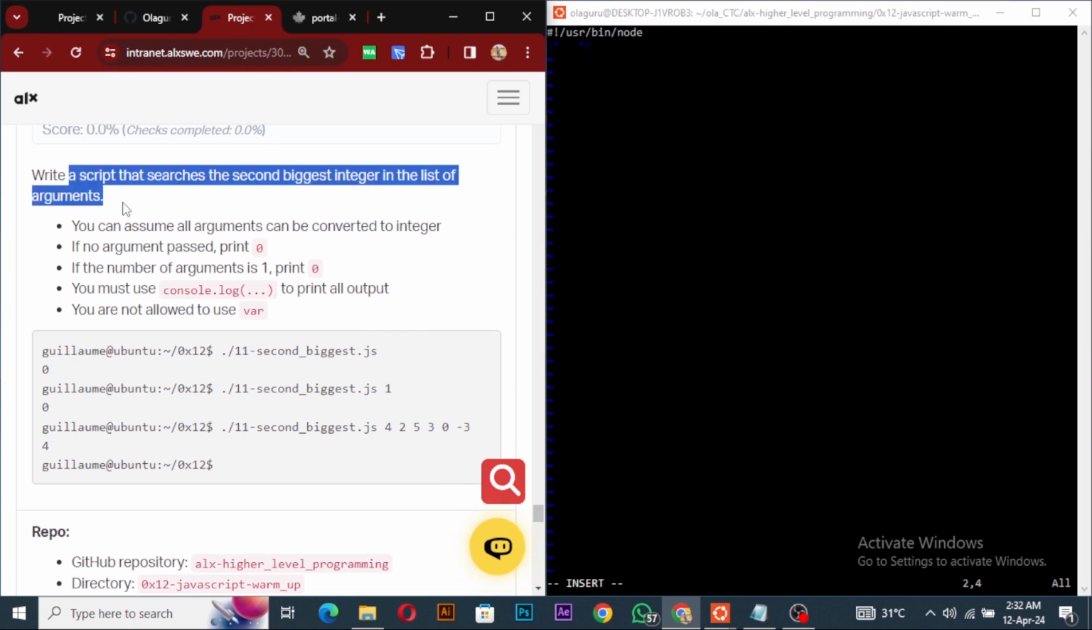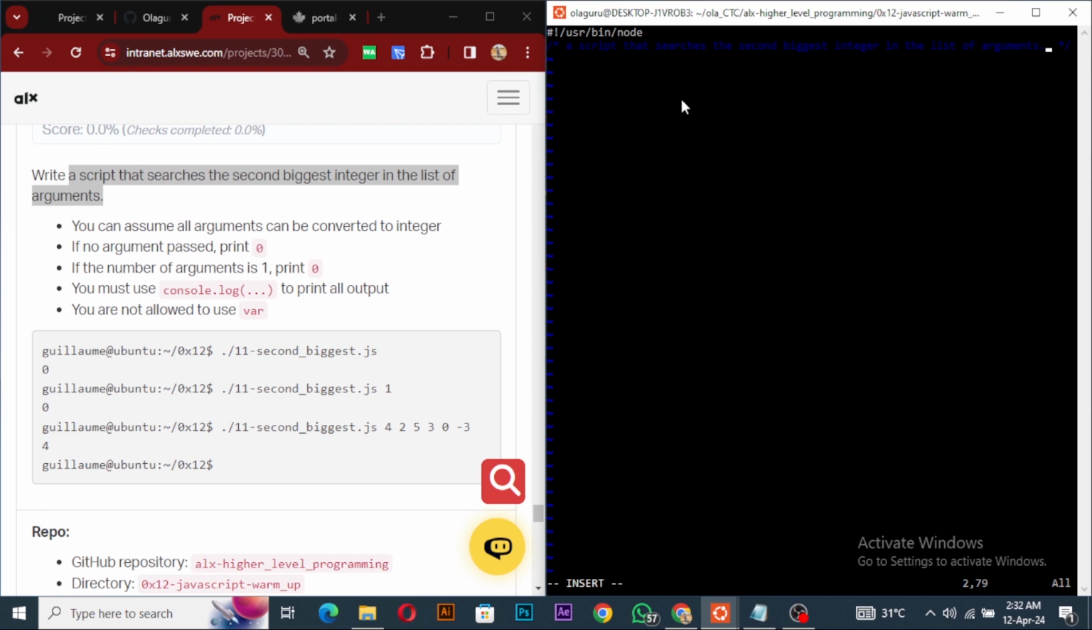a script that searches for the second biggest number. This second biggest number guy is crazy. Let's see. Which was the first? It would have been nice. That's massive.